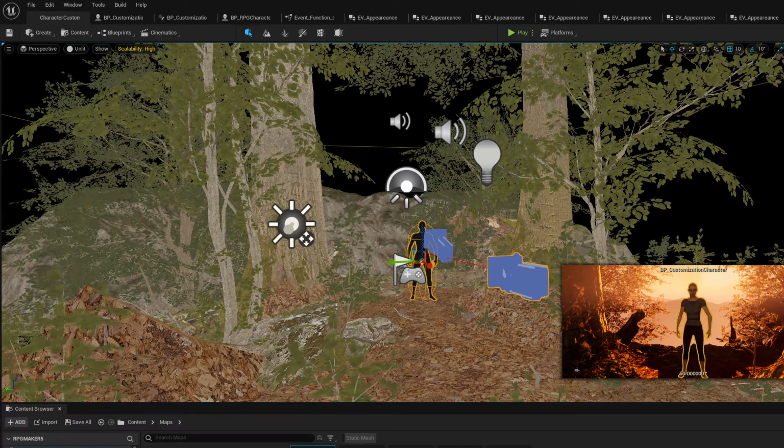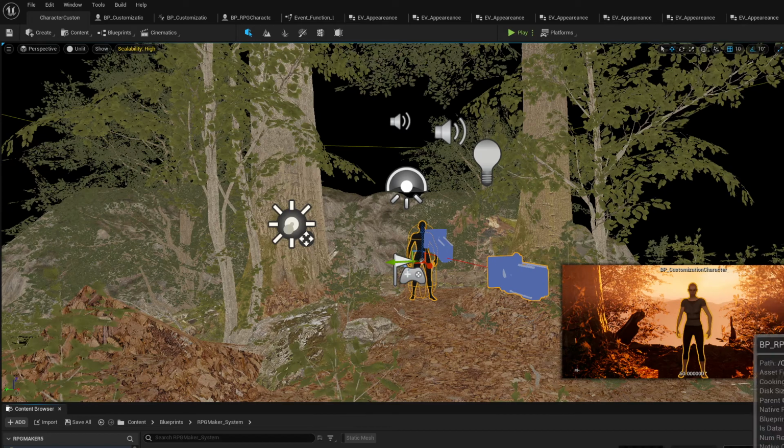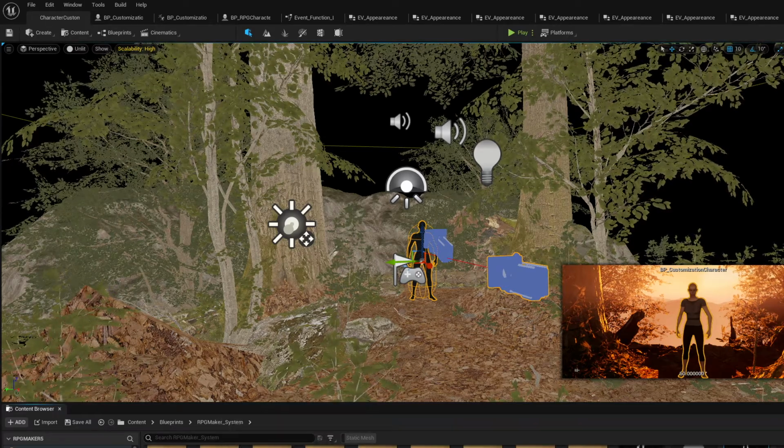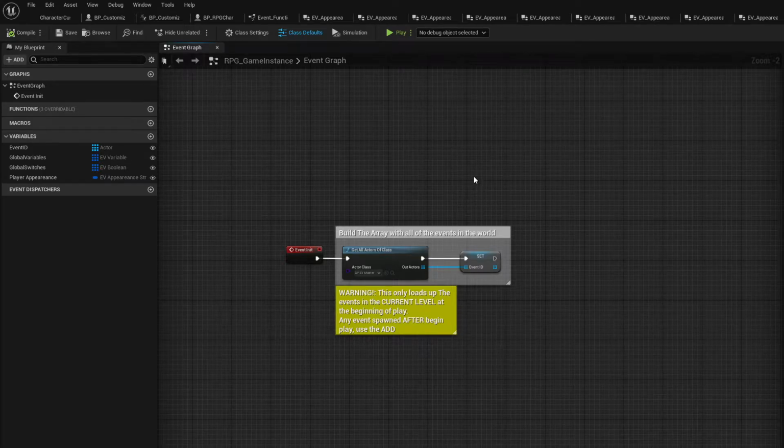So let's take a look actually. Blueprint RPG system. All right, there it is. So this is the character, the gameplay character, which we're gonna look at in a minute, and this is the game instance. There you go. As you can see here, there is a player appearance variable. It's a struct. We're gonna take a look at it in a minute. It's a bit of a complex struct, so I'm gonna have to open it up and show you where everything is.